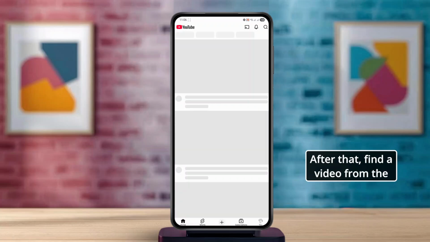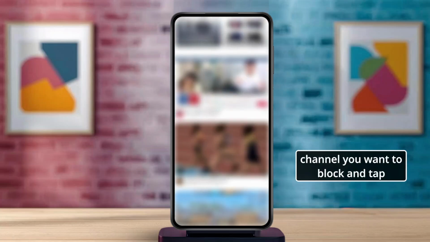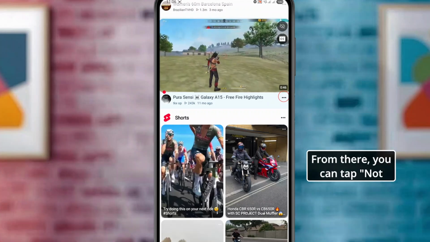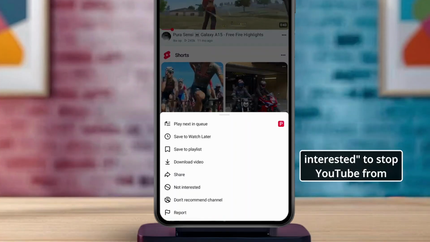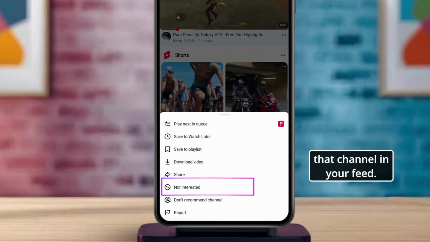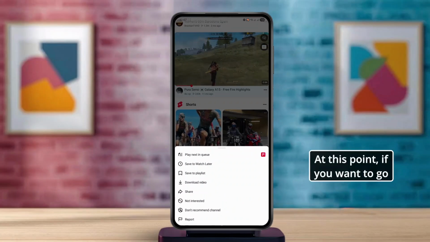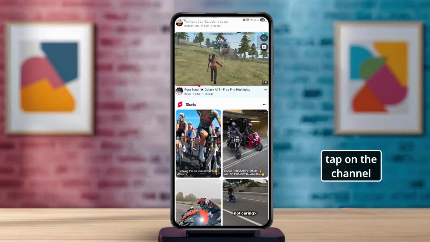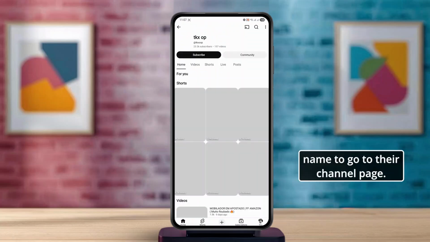After that, find a video from the channel you want to block and tap on the three dots next to it. From there, you can tap Not Interested to stop YouTube from recommending videos from that channel in your feed. At this point, if you want to go further and fully block the user, tap on the channel name to go to their channel page.